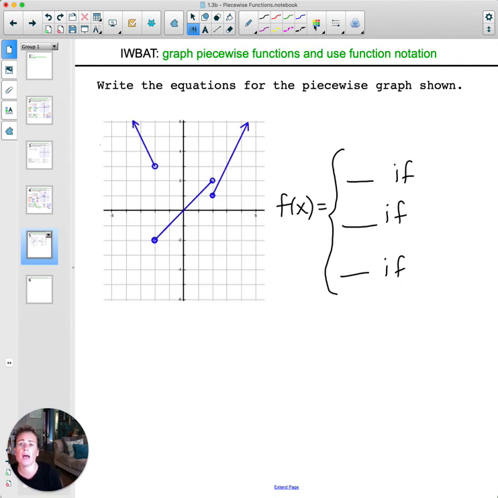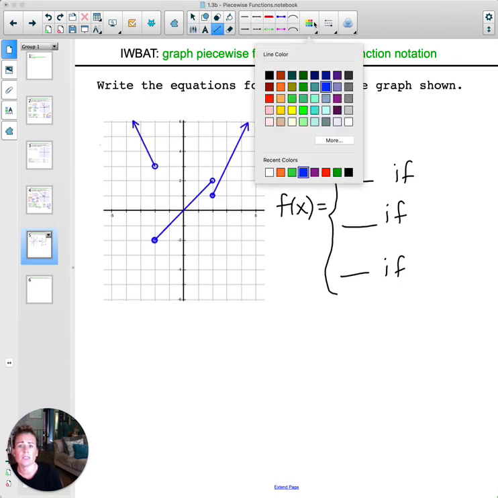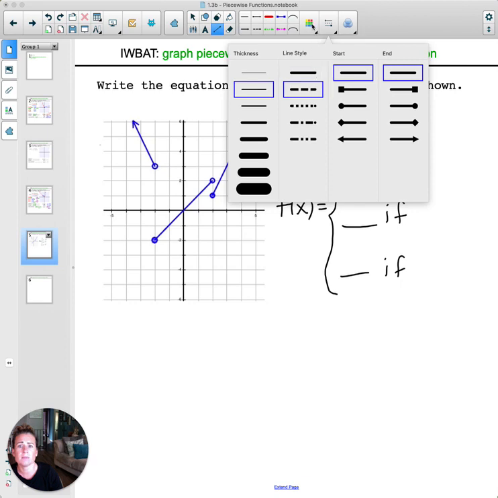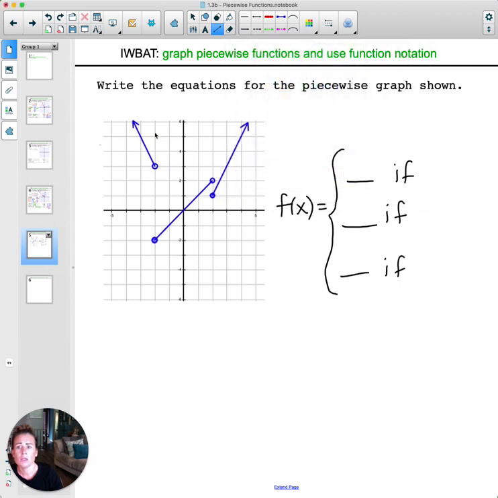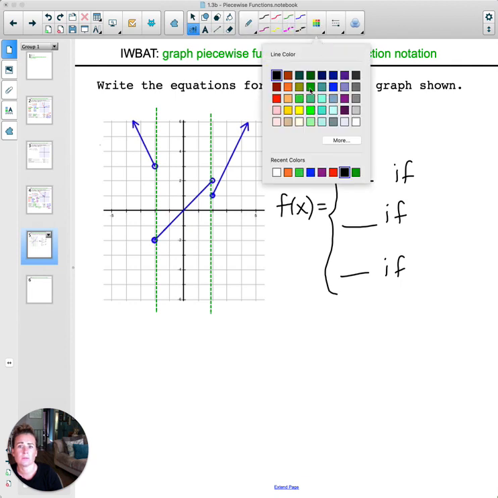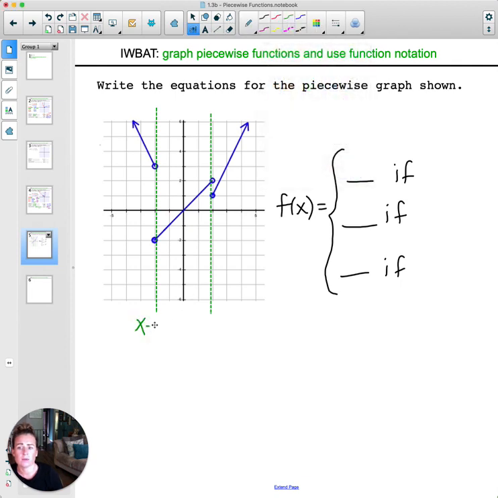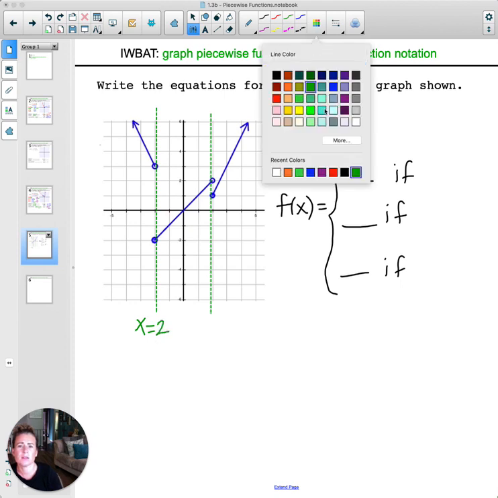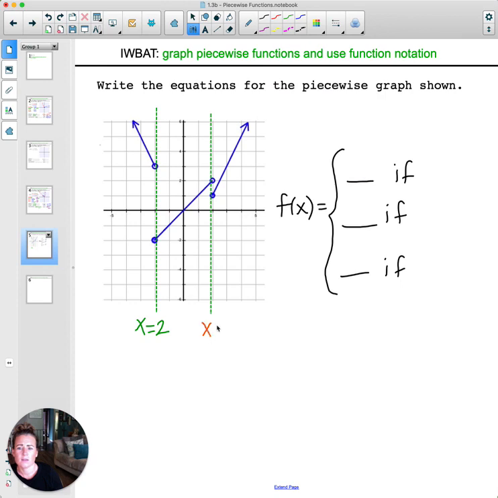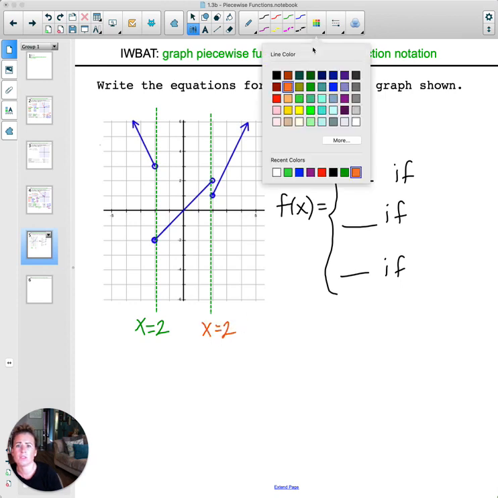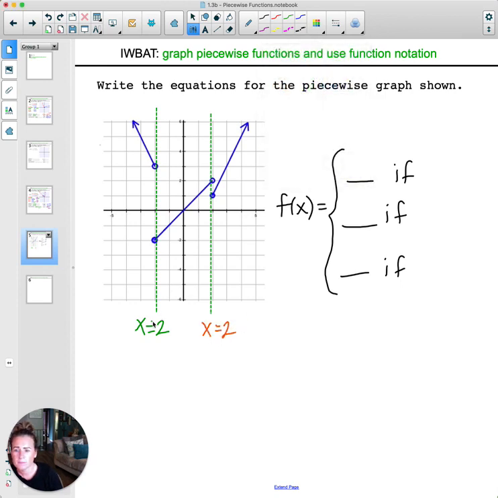So then let's go ahead and look at the boundary limits to help us with the domains. So this boundary line right here is at x equals -2, and then we've got this boundary line here at x equals 2. So x equals 2 for this one. Let me put a different color over here. X equals 2. That one should say -2.